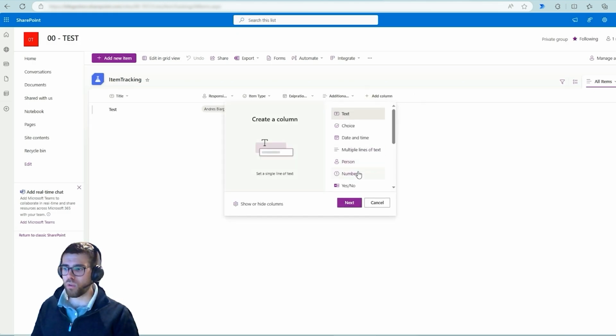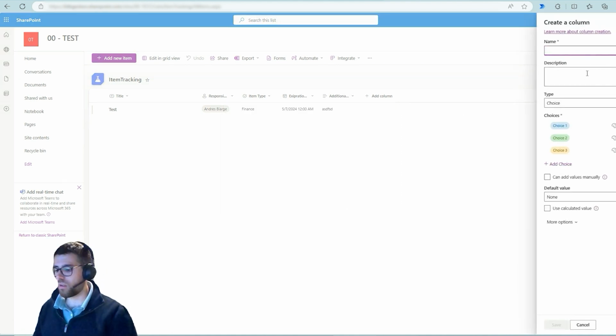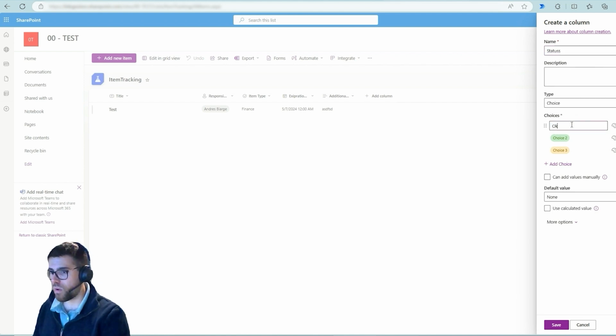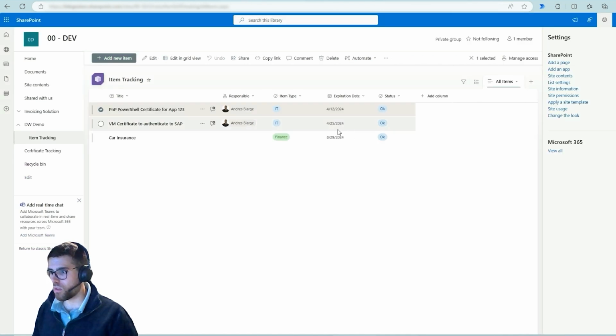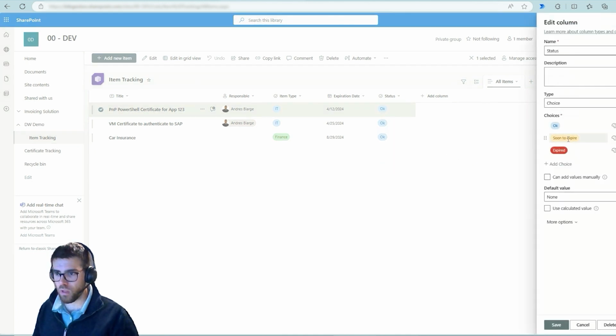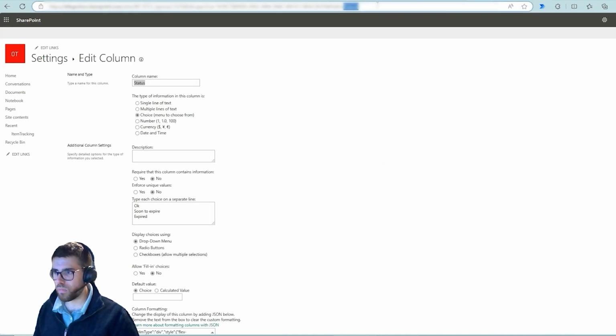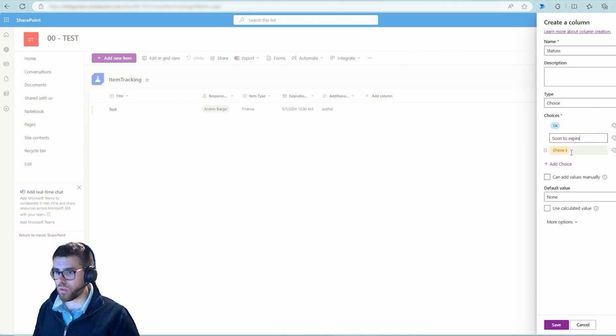And when I create the status column, I make a mistake. Where is the state choice here? Okay. And I'm here to put status with two S's instead of one. And here's the options. What are the different options? Let me check it here. Soon to expire and expired. Don't worry about the colors.